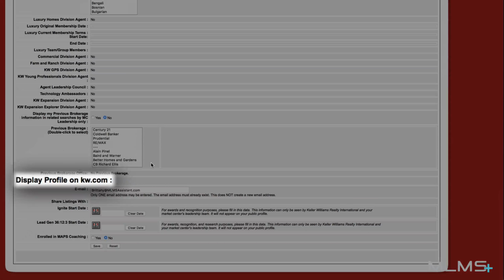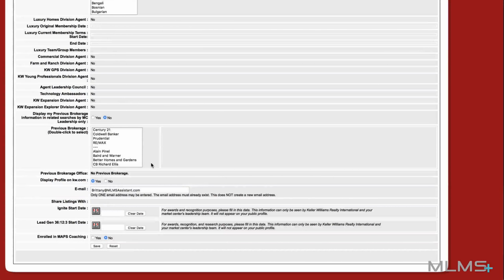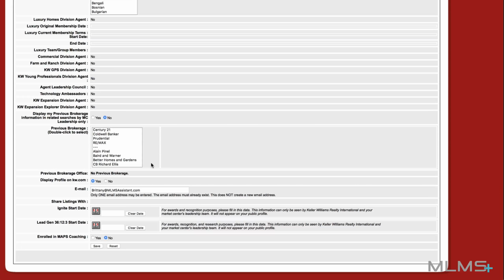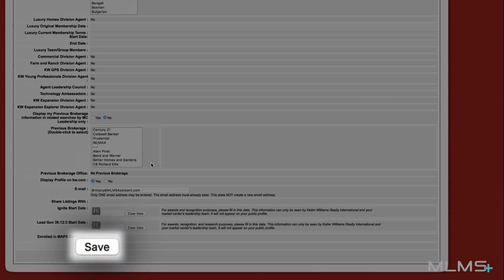So we would go to display profile on kw.com, make sure it's checked off as yes. And then the last but definitely not least, because it is another 10% towards your 100%, that would be your email. So go ahead and put in your email. Once you put in your email, you're done with the white pages portion. So go ahead and hit that save button at the bottom.